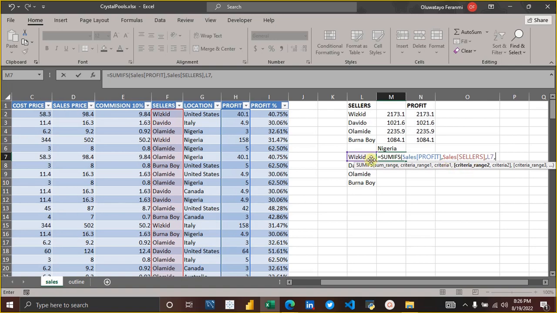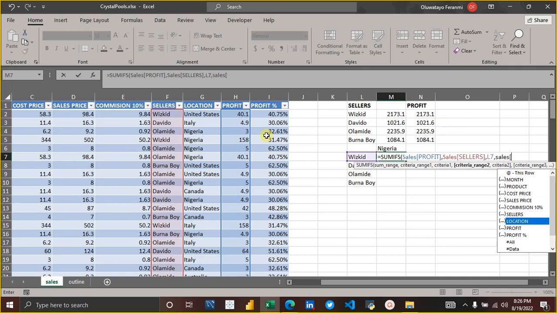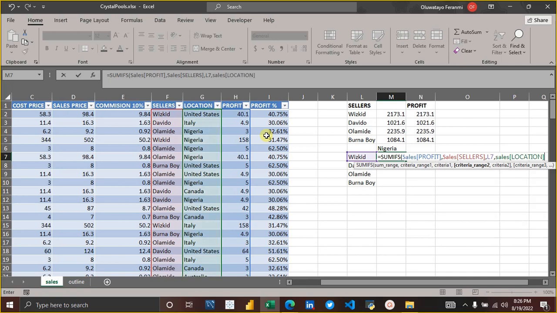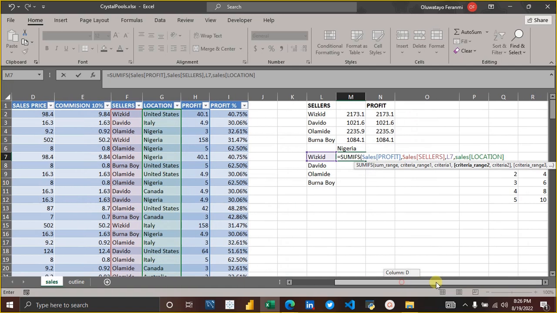So criteria range 2 is where we want Nigeria to be found, in this case, which is location. So again, you type sales, open with square bracket, go to the location tab, close with square bracket. Then we selected our location, that's criteria range 2. Then we select the criteria itself, which is Nigeria. Okay, let me just go ahead, I will explain later. Now we can have more than 2 criteria.